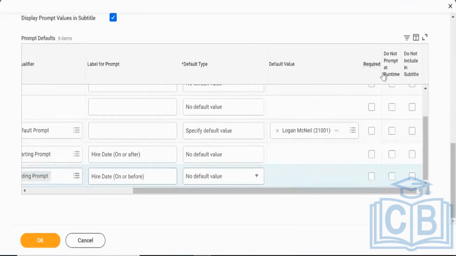Now we have three options. You remember what is for required. What mandatory, right? What if I select do not prompt at runtime? It will not show in the runtime. And what if I select do not include in subtitle? I don't know what is subtitle.